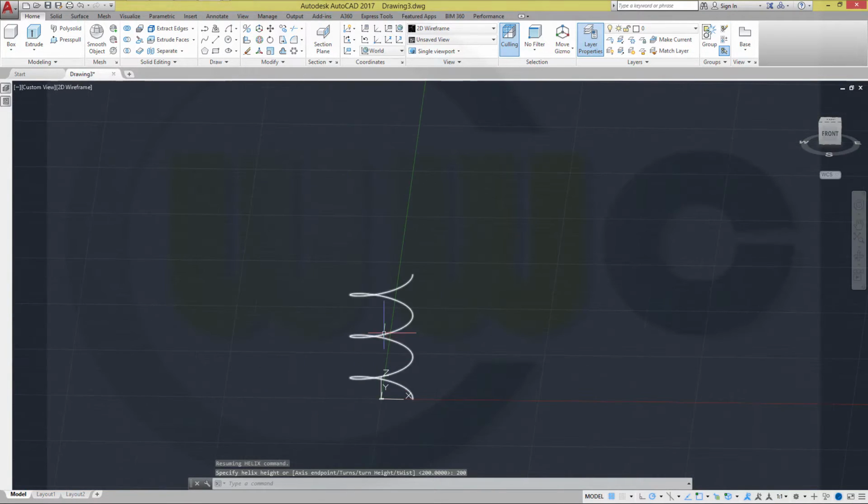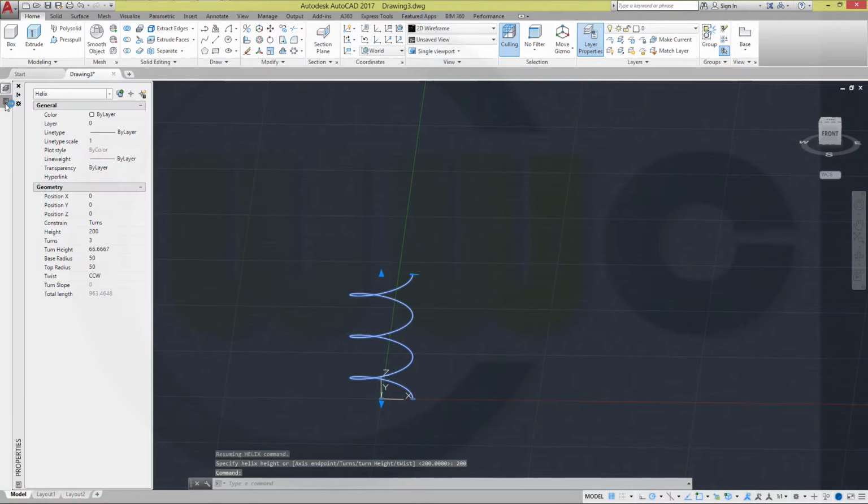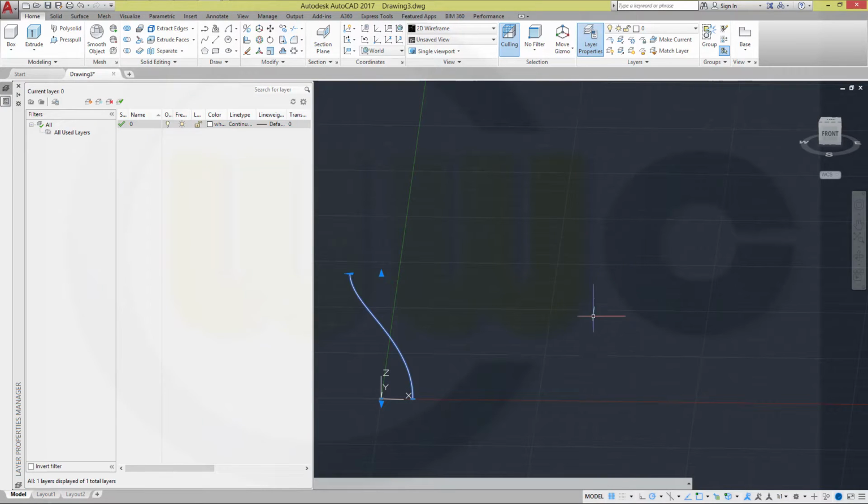Now let's change the properties of this helix. This should have only 0.5 turns. Okay.